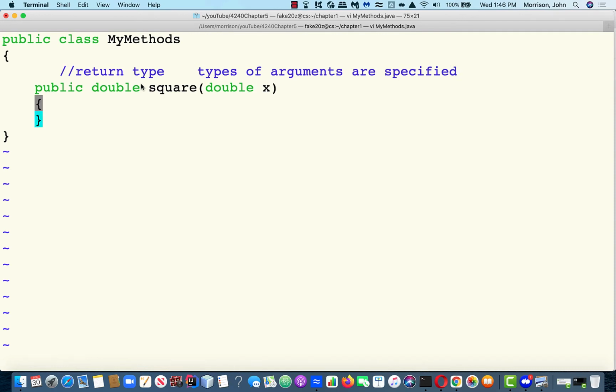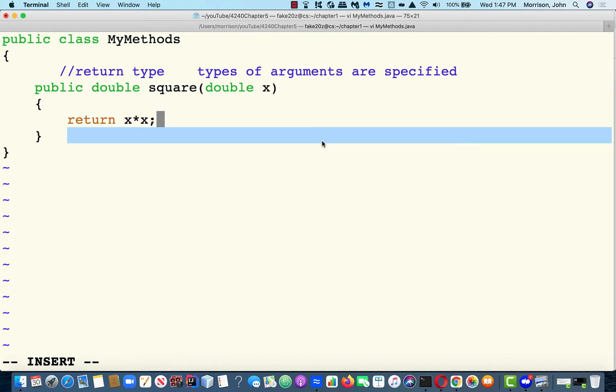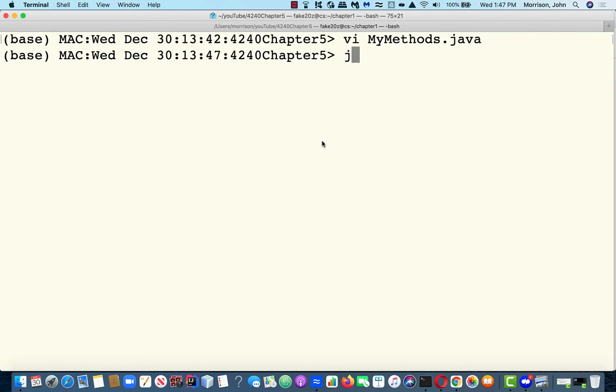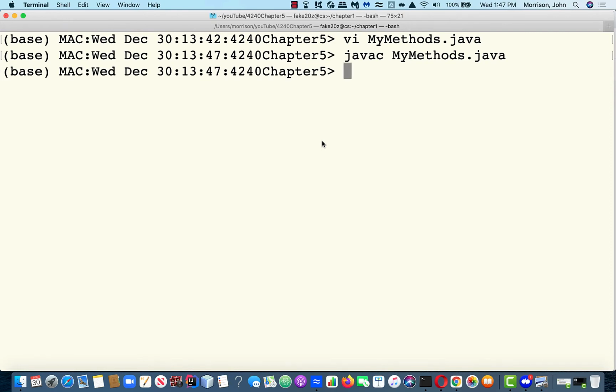Now the return statement that you see here works in a manner entirely similar to that in Python. It does two things. One, it terminates the execution of the method. Two, it returns the output of that method to whomever happened to call it. Okay, so let's go ahead and compile this program. It does not have a main method, so we cannot run it. But I went ahead and compiled it.